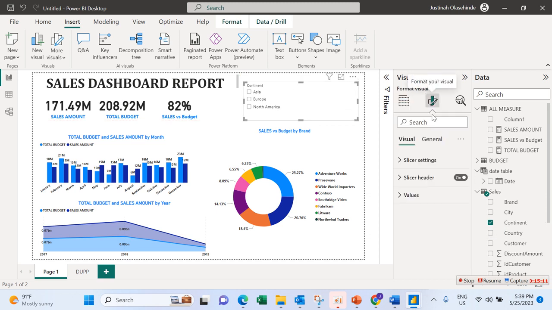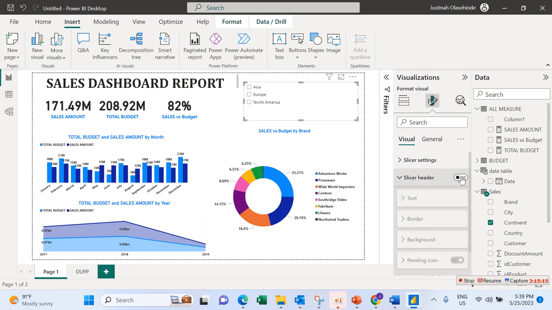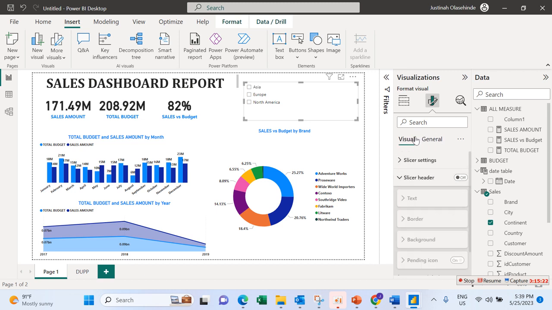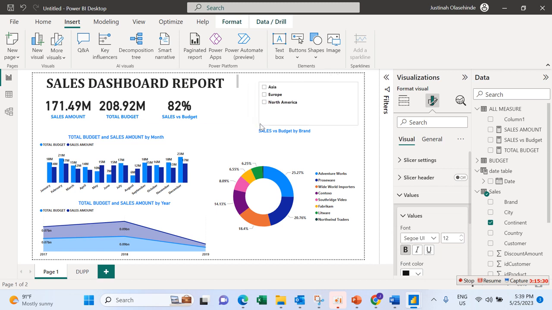You can also format the slicer. You can remove the slicer header that we don't need, then remove the background. Then go back to the slicer values, the color, and you can now bold it. Now this is my slicer.